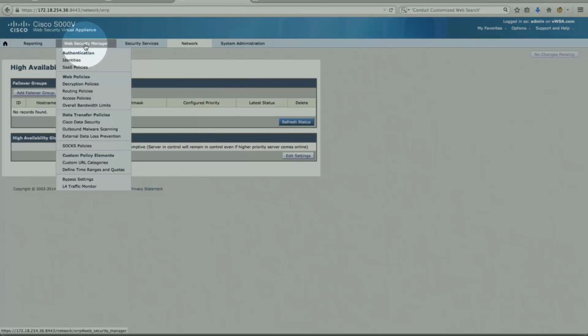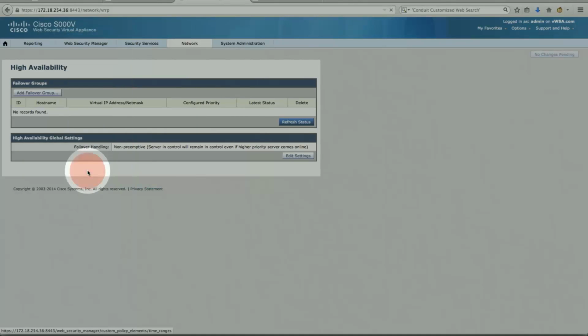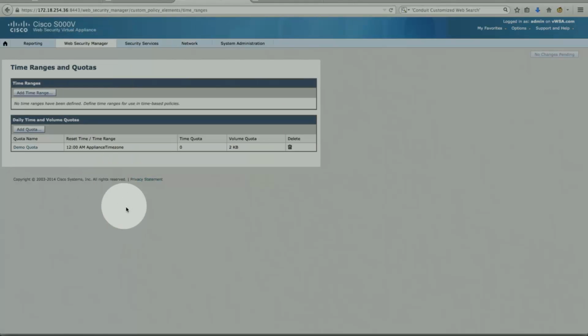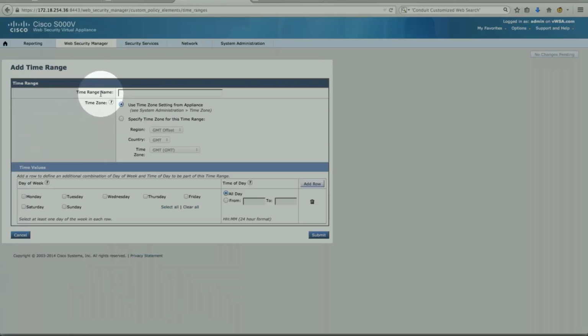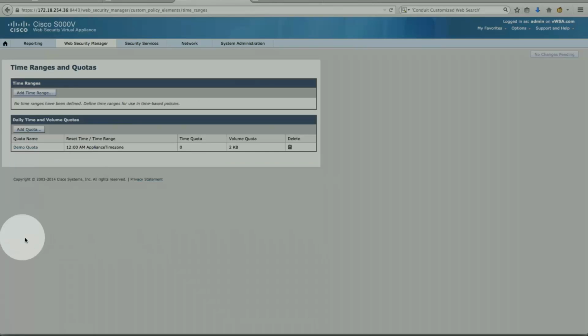So we'll go under Web Security Manager, define time and quota range. On the top part, which is add time range, I can have a time range here. I can be very granular. I can choose Mondays through Wednesday, which days I would like to allow. I can also look at the time zone setting or user time. So there's a lot of config, and we'll do a separate video KB for that.